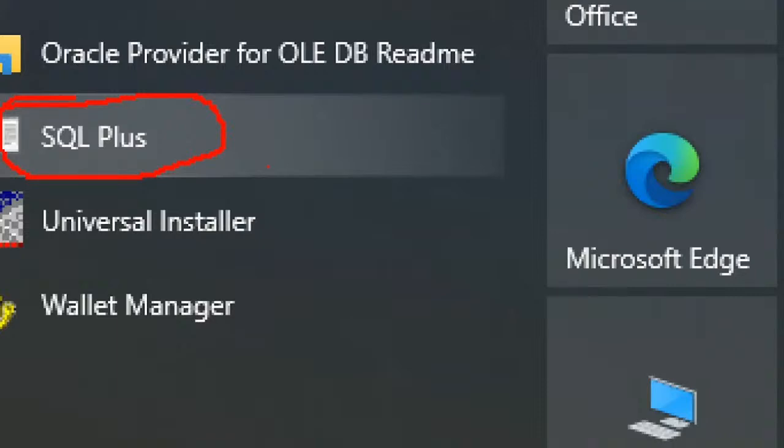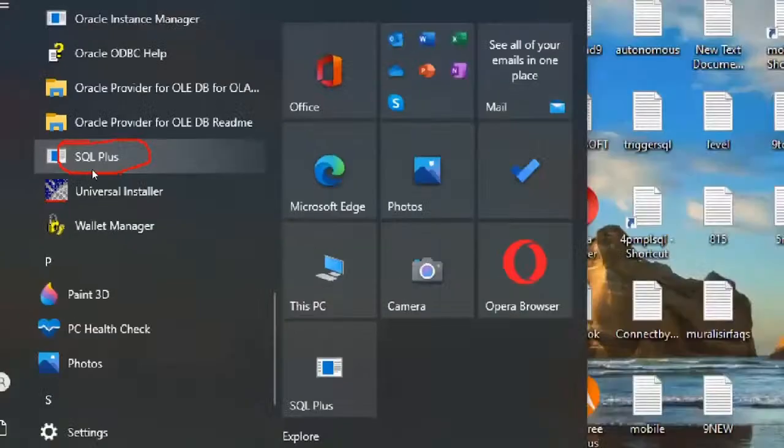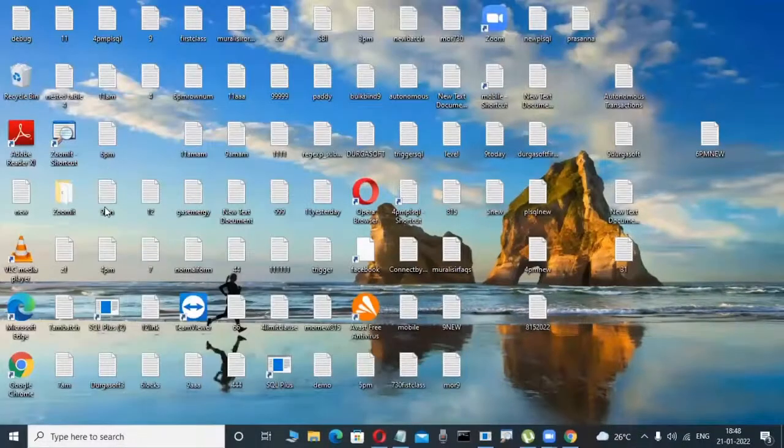Again, SQL Navigator is a tool. Toad is a tool. Those are all explicit GUI tools. But this is SQL Plus. You are not required to load it. Once we load the Oracle software, that SQL Plus tool is automatically available.